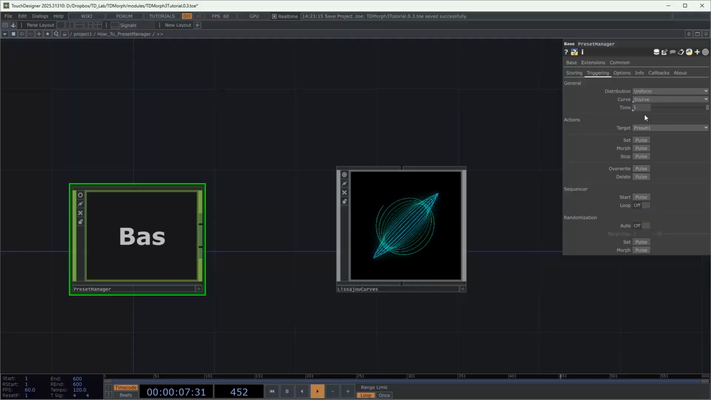Preset 1 still has the value of 1 with linear, so I can see that if I press morph. But now if I move from preset 1 to preset 2 and I say morph, it will use the stored values of the time I gave and the curve I gave, so this will move much slower. Alright, now we have seen we arrived to that preset.